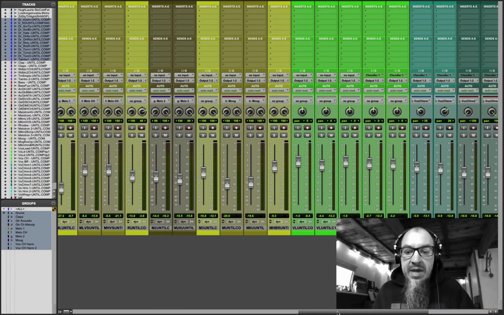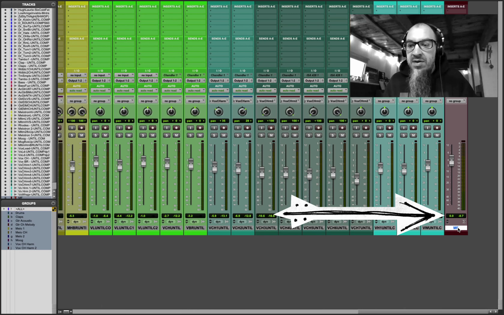parts of the mix. If we go to the master fader, Never let it run, never let it run out.